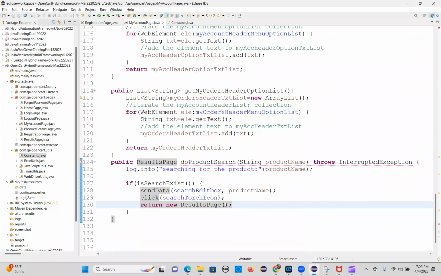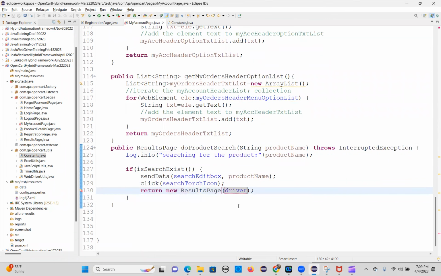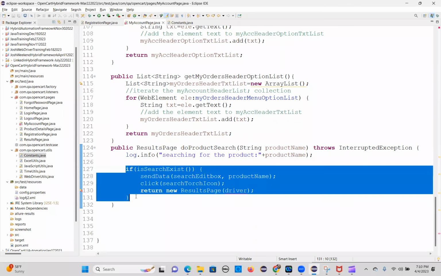But this page is going to return the My Account page, so there are still errors. Anyhow, we'll fix them. This is going to return a driver object, so you have to pass the driver to the constructor. If you want to catch different exceptions, you can use try catch blocks, such as an interrupted exception or other kinds of exceptions. We'll see that while running the program.